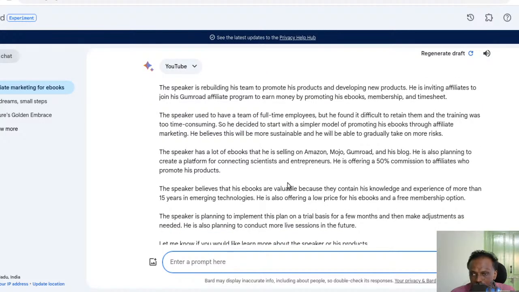The speaker used to have a team of full-time employees, but he found it difficult to retain them, and the training was too time-consuming. So he decided to start with a similar model of promoting his ebooks through affiliate marketing. He believes this will be more sustainable, and he will be able to gradually take on more risks. Exactly, it's saying the same thing.